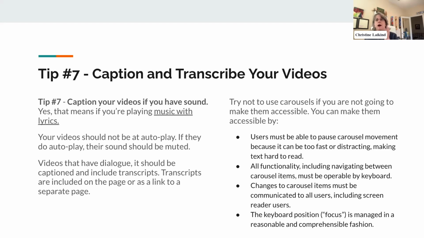Videos that have dialogue should be captioned and include transcripts. That is the accessibility way. And if you want to make a video that has noise in it, it's advised not to. It is for the reason of PTSD. People that have that syndrome or condition fall under disability. So that's why they say video should not be set at autoplay.